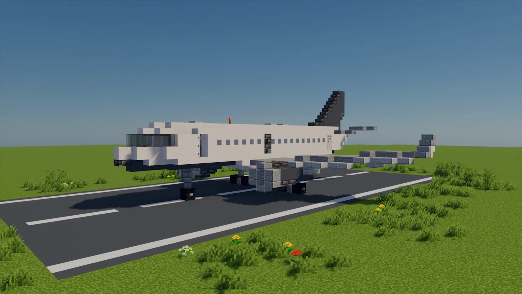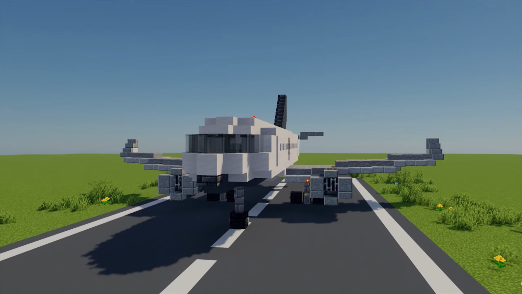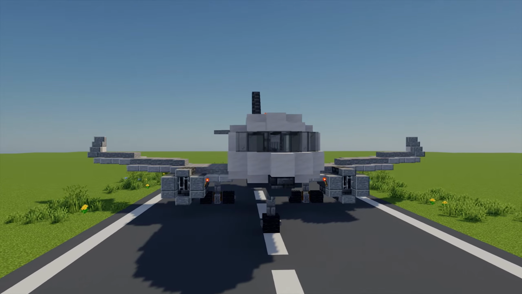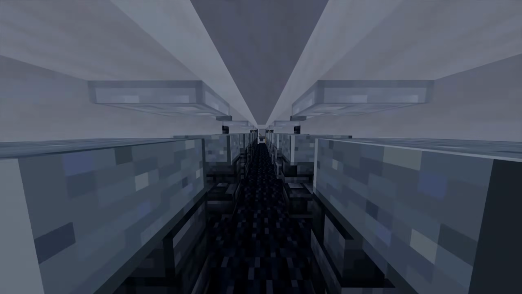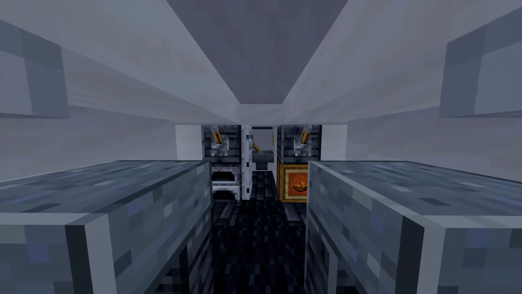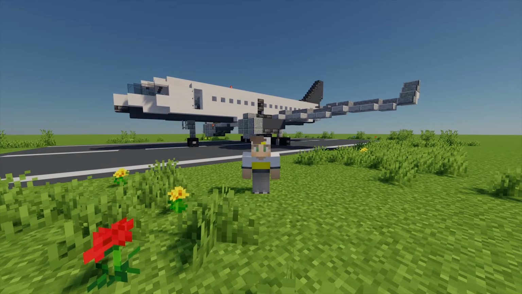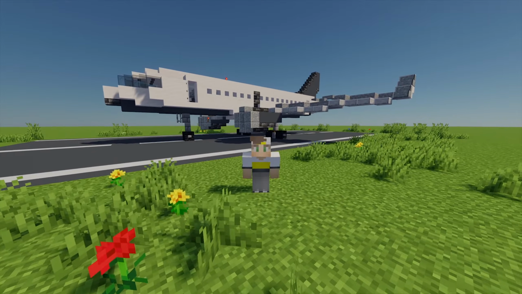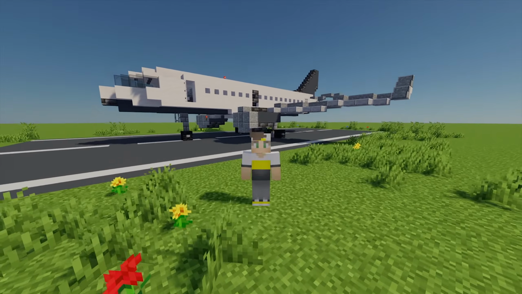Today I'm going to show you how to build your own passenger plane in Minecraft. This has a cool black and white design and inside is packed with loads of different seats. And this is an updated version of the passenger plane that I made last year, which did really well, so I thought I'd give you another one.